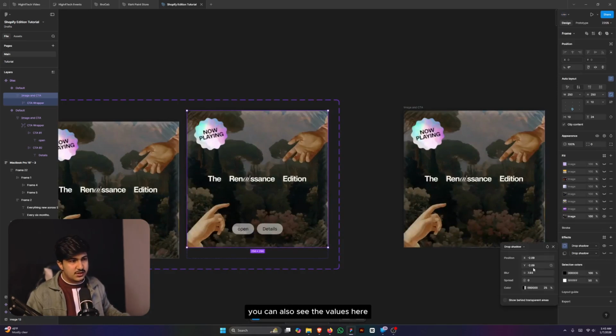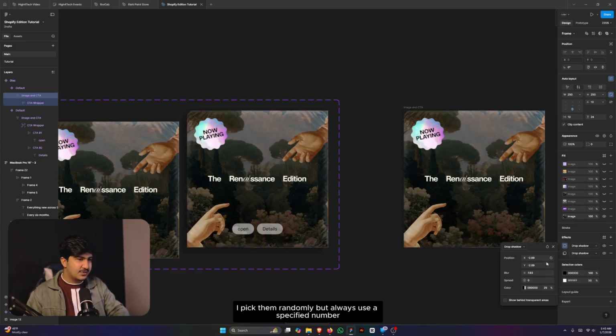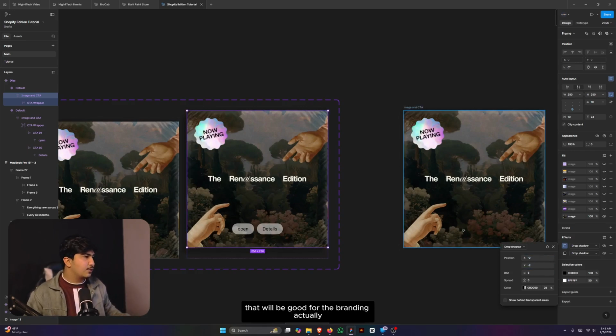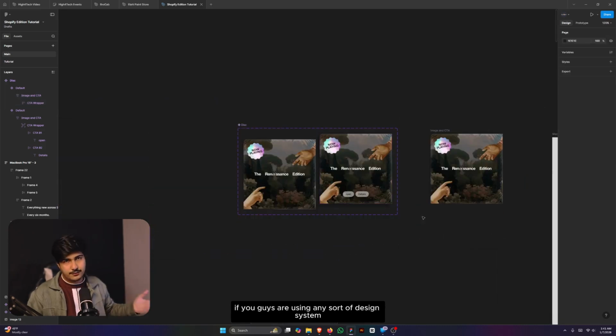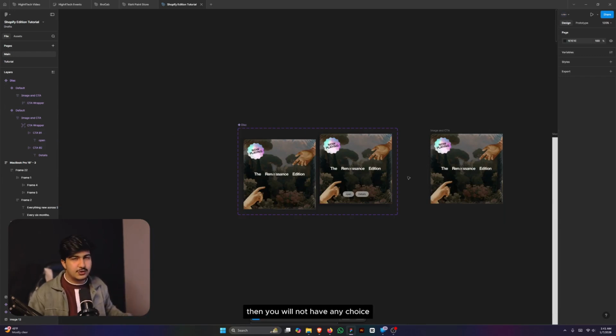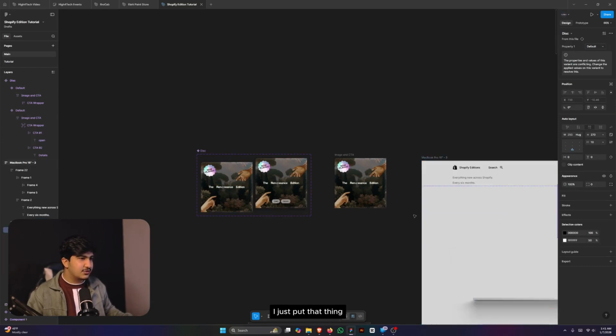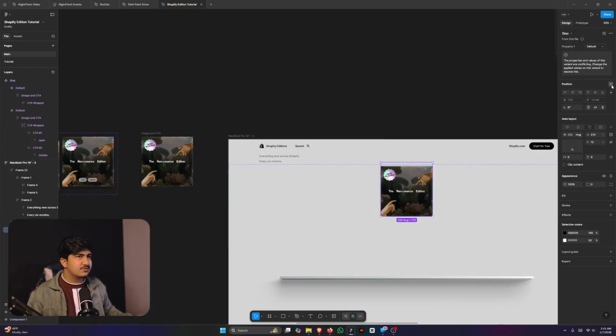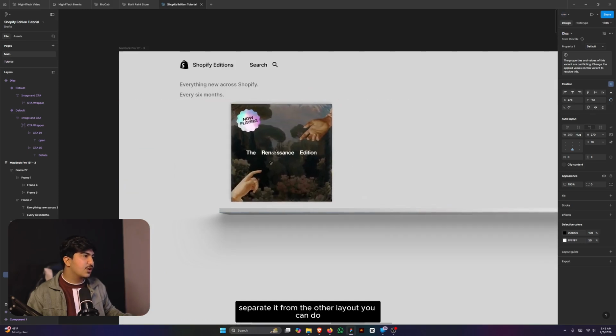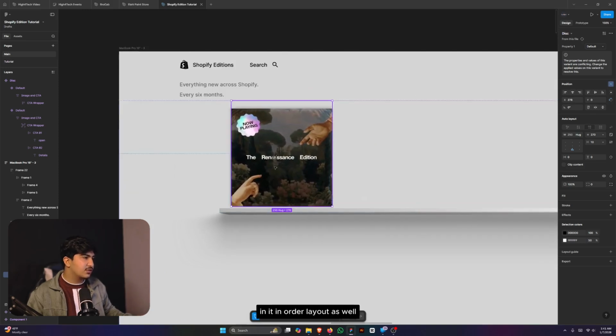You can also see the values here, which are quite in numbers. I picked them randomly, but always use a specified number. That will be good for the branding. Actually, if you guys are using any sort of design system, then you will not have any choice to do random things inside your Figma files. So anyways, I just put that thing, separate it from the auto layout. You can do it in auto layout as well.